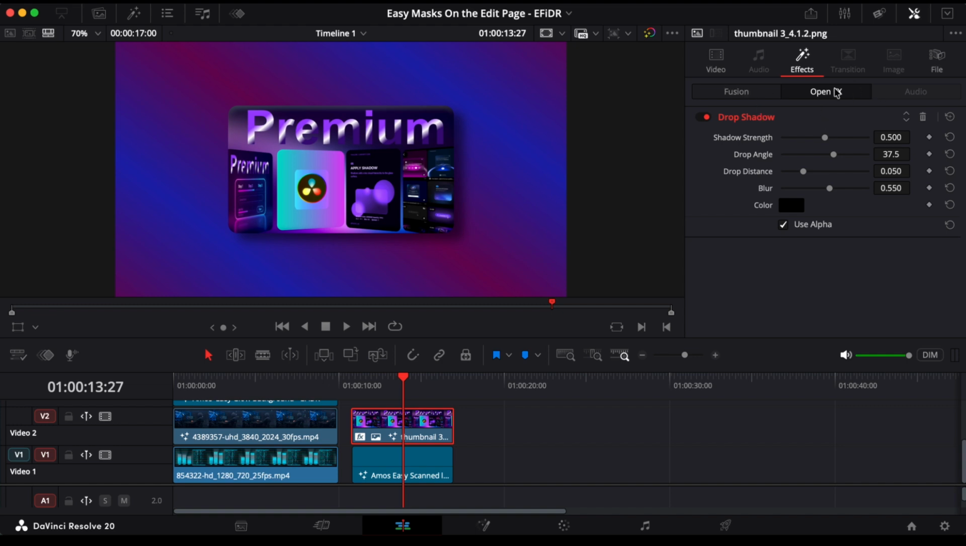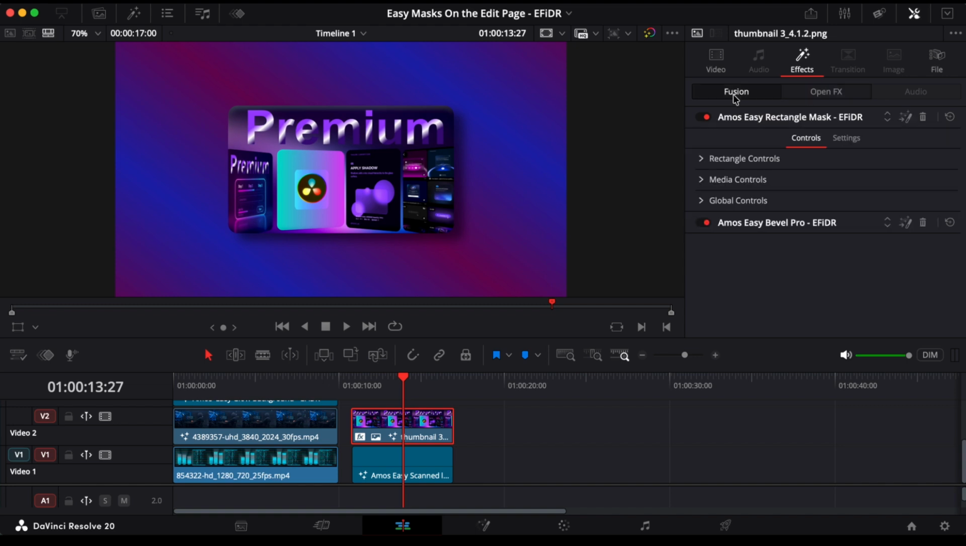From the effect, you see the drop shadow is in the open effects, and the rectangle and bevel effects are in the fusion effects. So take note of which of the tabs you open to control when working with these things.